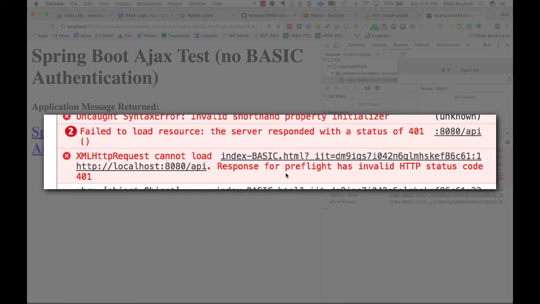It has nothing to do with our headers anymore, but it does have something very specific. It says, Response for preflight has invalid HTTP status code 401. This isn't even talking about missing headers. This is talking about preflight. So very interesting. What's going on here? It's kind of confusing as far as what's going on with preflight, and let me show you, it's kind of tricky.